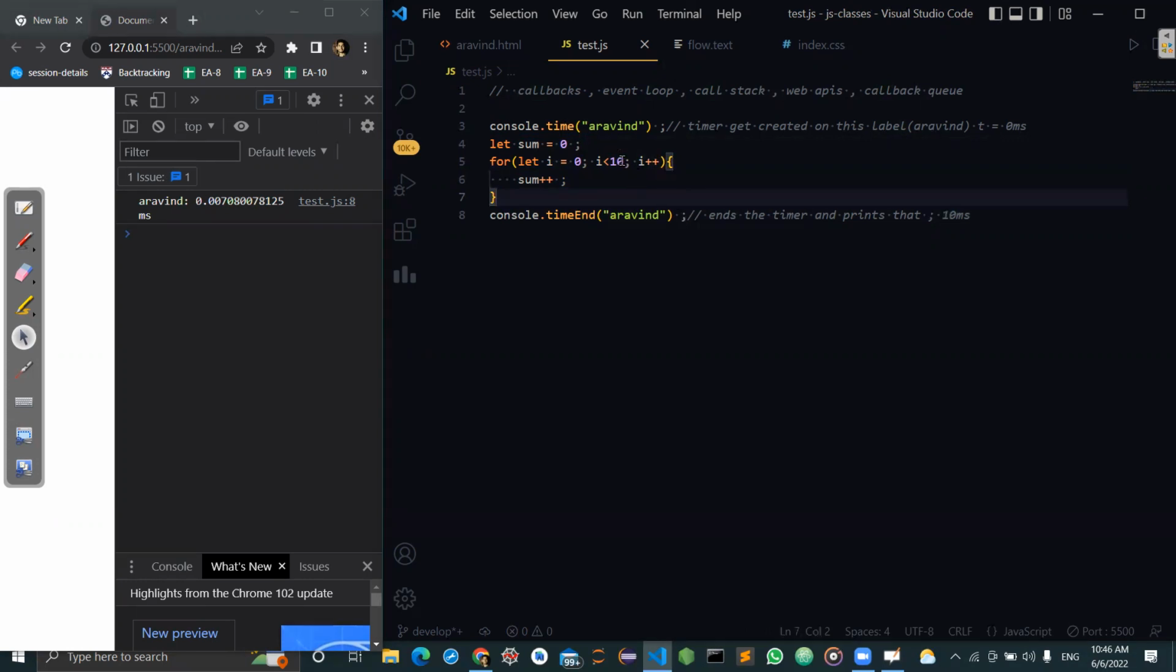So this is how, in JavaScript, we have this advantage: we can check how much time a particular algorithm or code takes. Simple thing: whenever you make this function call on this particular label, the timer gets started, so t will be 0 at this point. And whenever I end on this label using timeEnd on the same label, the timer ends, and the time gap between executing this instruction and this instruction will be printed over here.